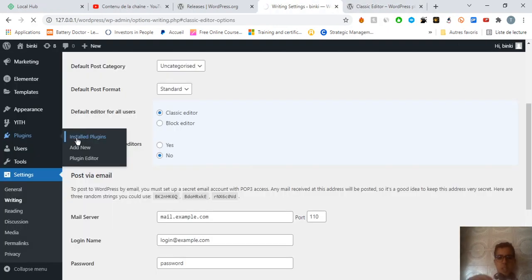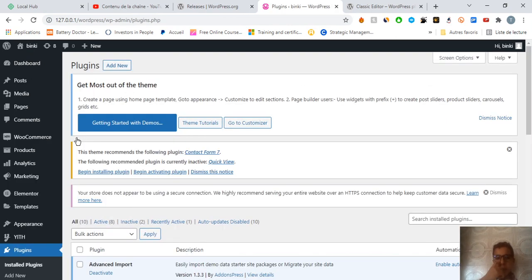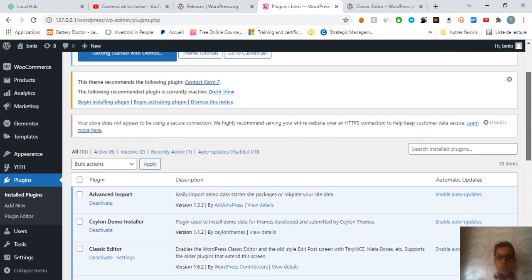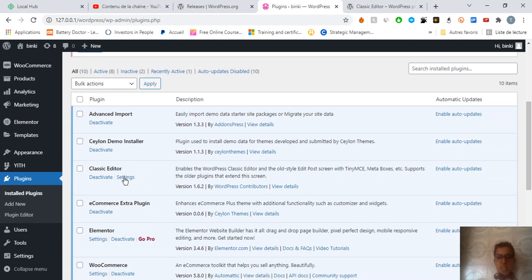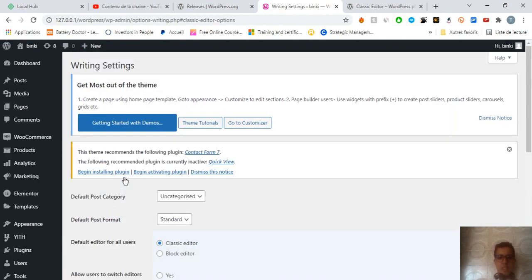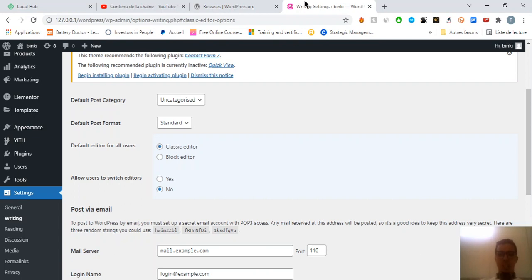So here, for example, if you go to the plugins we have installed, we can go to the settings. Once you install and activate it, it directly takes you to the writing settings on PHP. Here on this page, if you are the user or administrator of the whole website, you can use the block editor, or well, here the option is the classic editor.